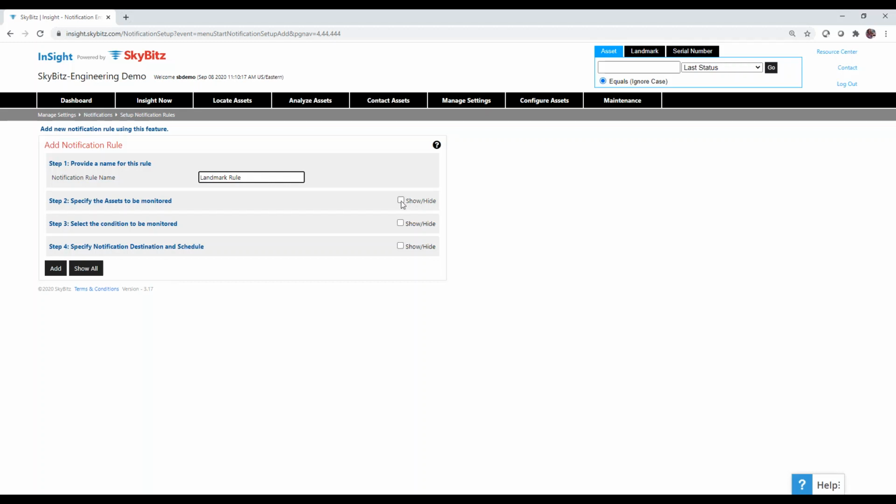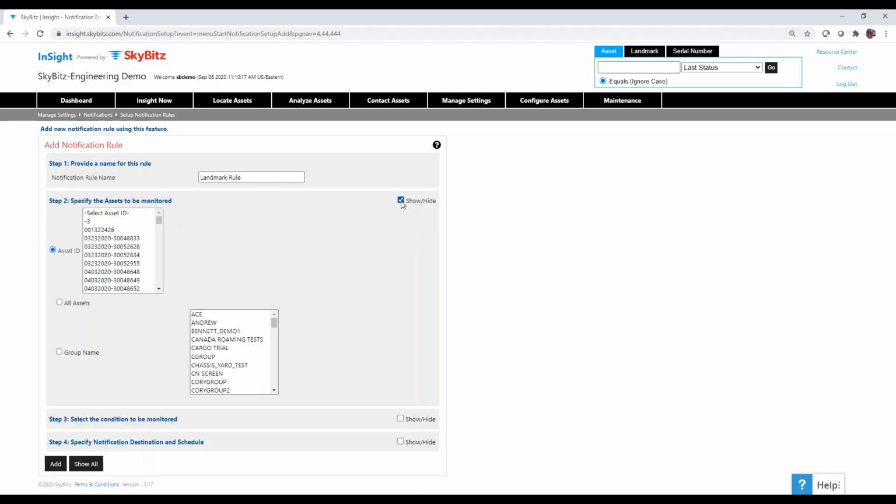Okay, next. In order to see the next step or hide the step, you want to click on this box right here. Now, here's where you're going to specify the assets to be monitored, meaning which of your assets are you going to apply this landmark rule to? Here's where we get into individual asset IDs, all of your assets, or a group. So if you have a group name, this is where that group email would come into play. So whoever's email is associated there is who's also going to be receiving this notification rule.